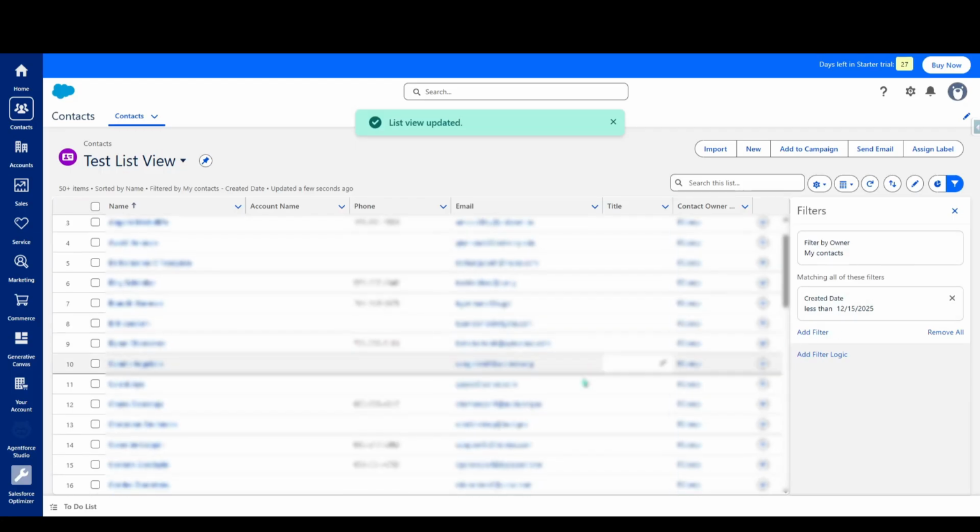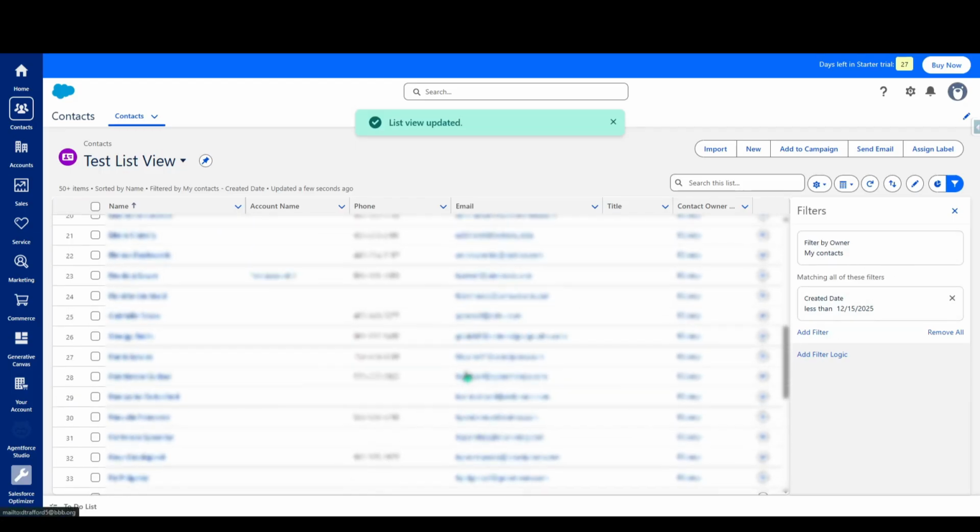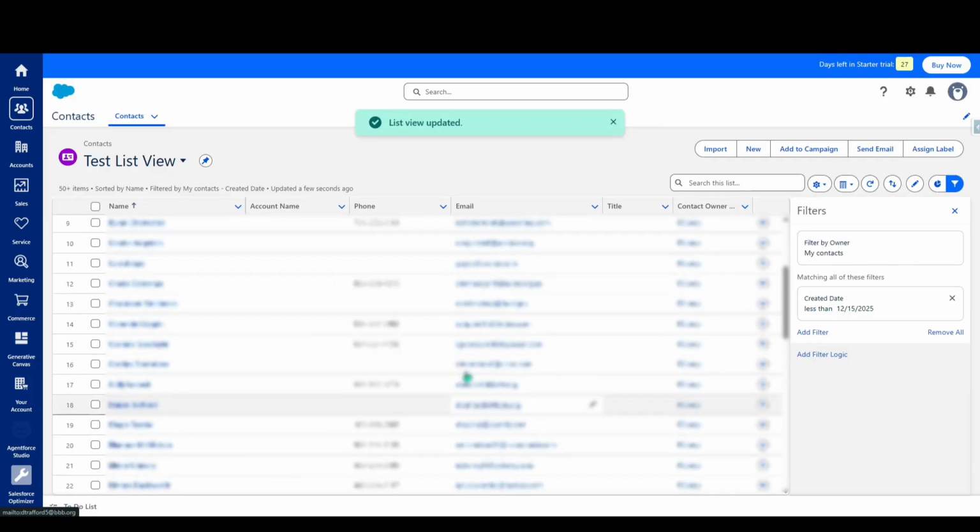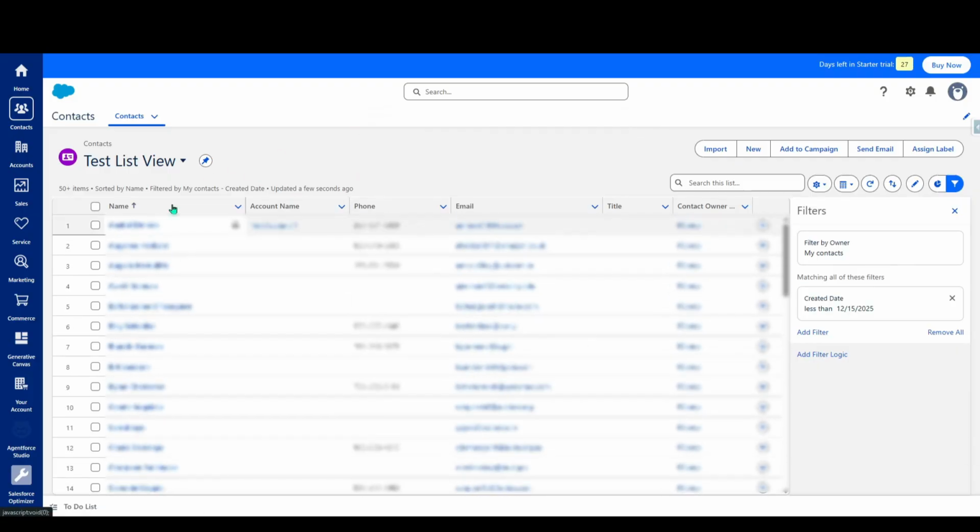And there you go. You've created a dynamic list view, tailored your filters, and learned how to switch between views so you can work faster and stay focused on the records that matter most.